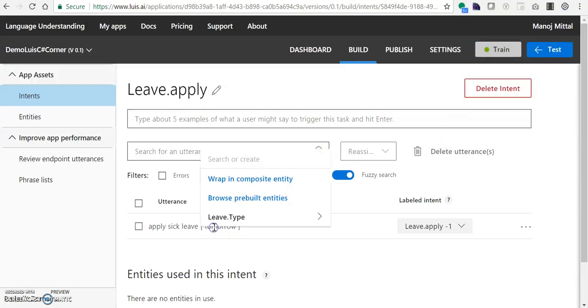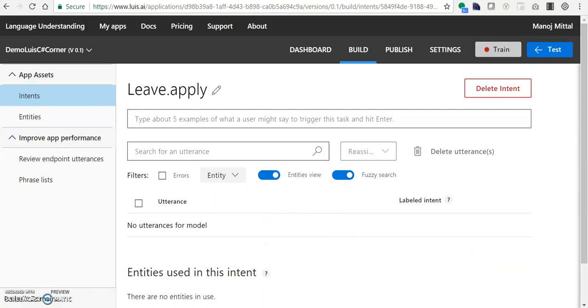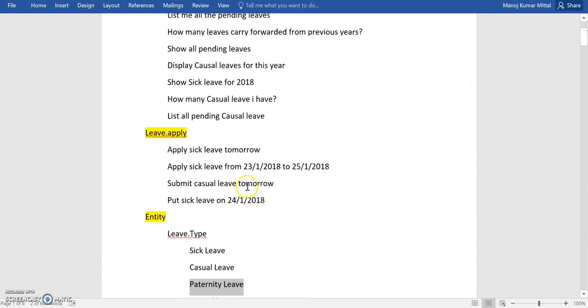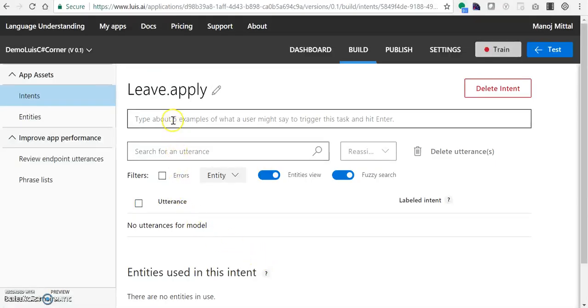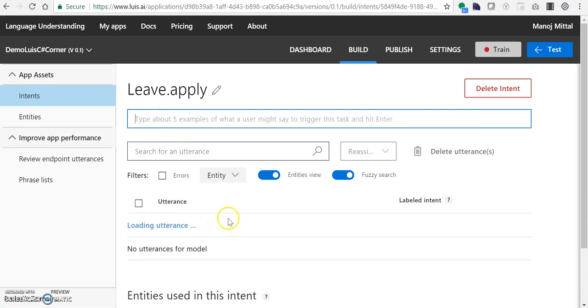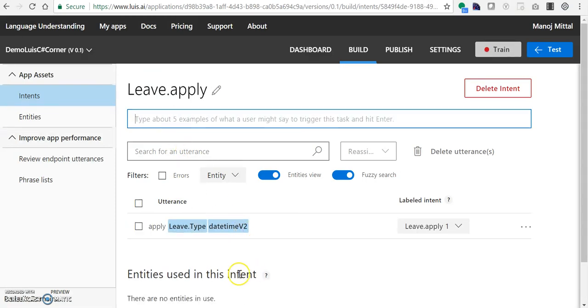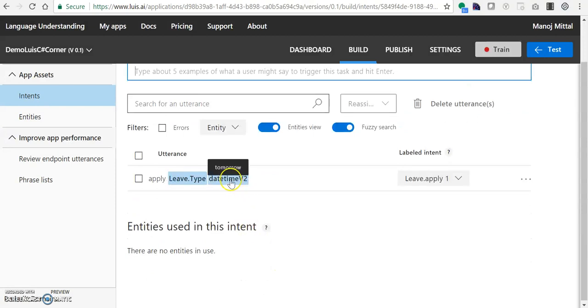Okay, so I can click here and apply. Okay, it's not coming. We can delete and recreate it. It's fine, it's not a problem. Here I'll go and see apply sick leave for tomorrow. So you can see it understands. Tomorrow is the date and time type of entity, and sick leave is the leave type. It's automatically changing to the leave type.